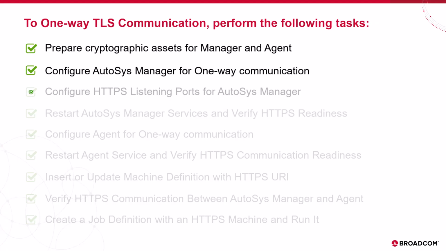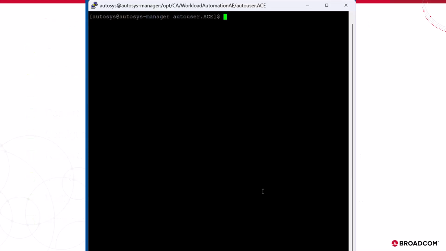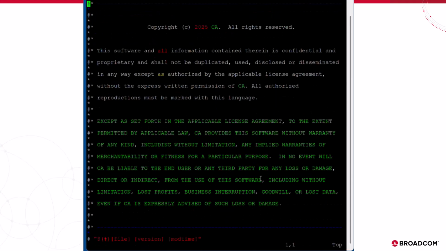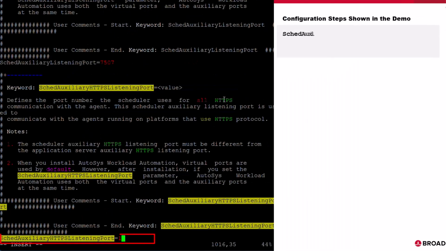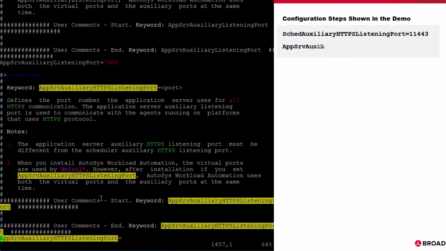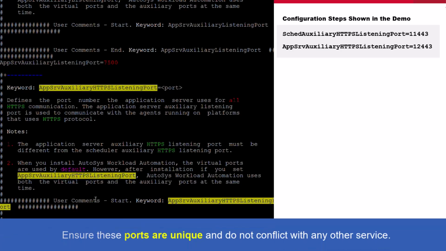Next, configure the HTTPS listening ports for the AutoSys Manager scheduler or application server. To configure HTTPS listening ports, navigate to the AutoSys Manager configuration file location and open the file. Set the scheduler auxiliary HTTPS and application server auxiliary HTTPS listening ports. Save the configuration file. Ensure these ports are unique and do not conflict with any other service.